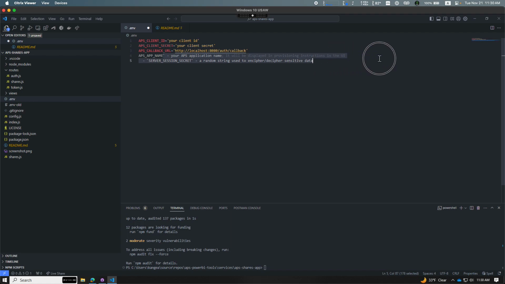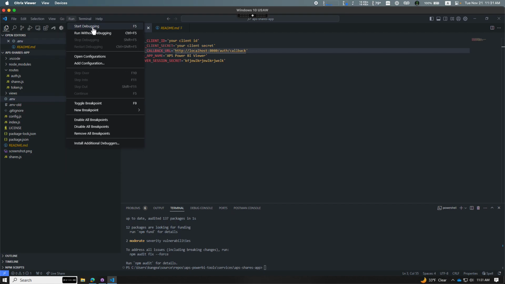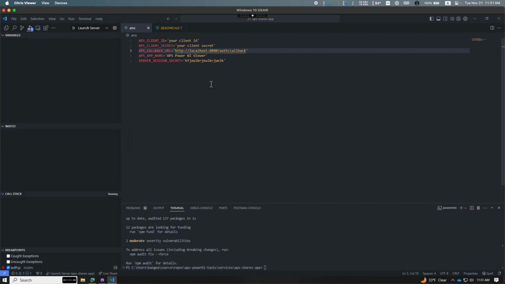And this is the app name. It's APS Power BI viewer. And this secret, copy any valid string. Okay. And that's when we can go to run and click start debugging to run this server.